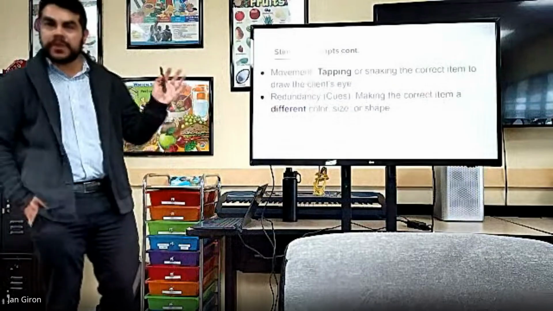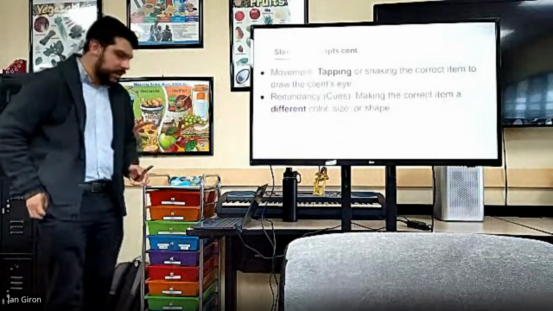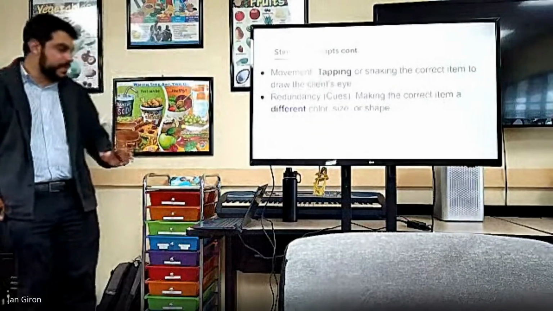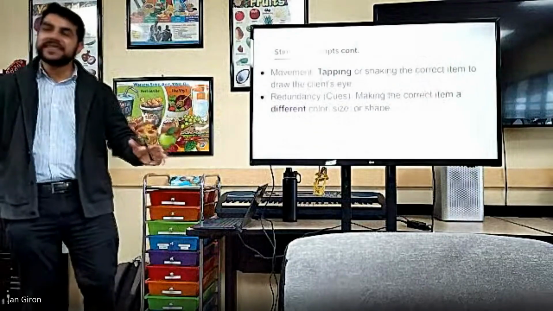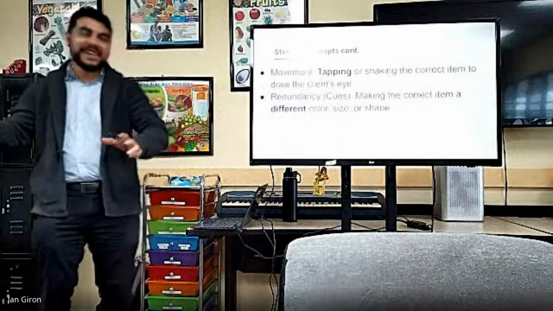And then we also have redundancy prompts. So this is making the correct item a different color, size, or shape. Again, just making it much more obvious that, hey, this is the correct answer and these others aren't.